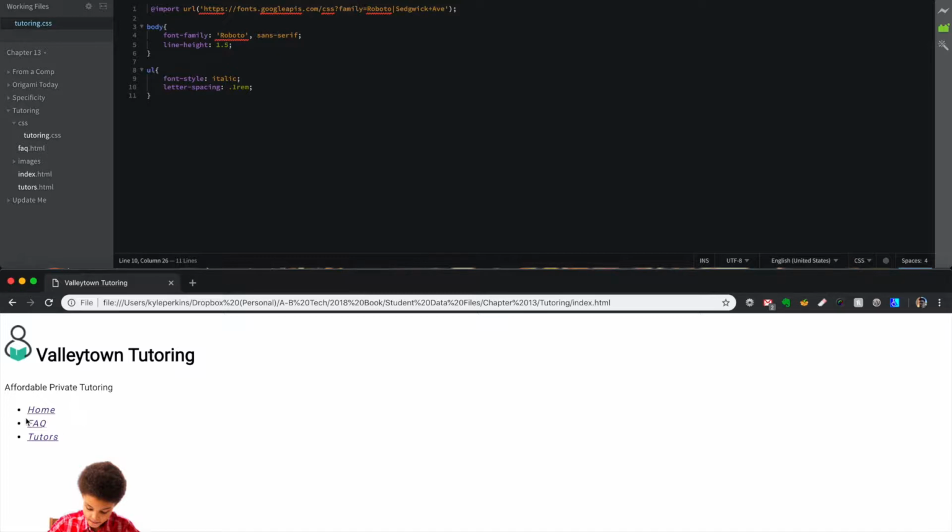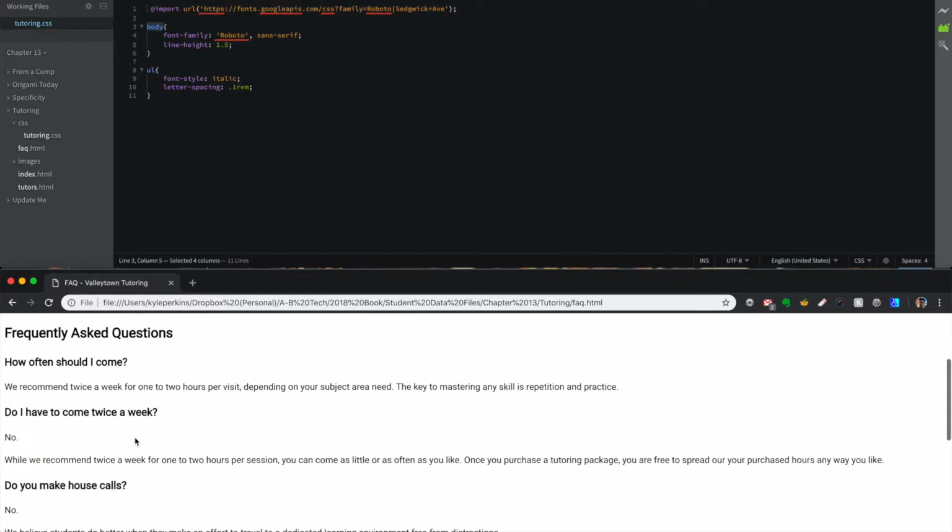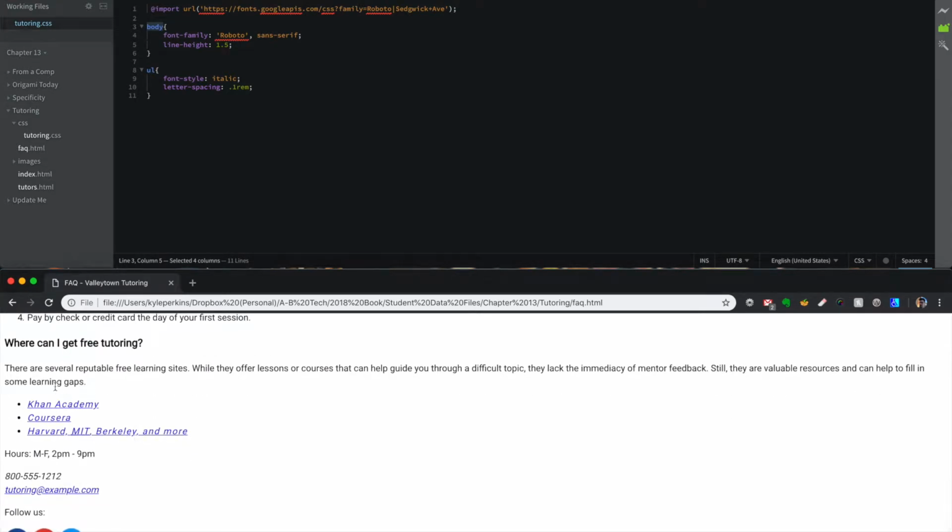Alright, navigate to the FAQ page, and because we're using an external style sheet, the UL and the body styles both come to the FAQ page as well. We're also going to go down to the last link right here. And because we specified the UL, every unordered list, including this one, has the same styling. That's not what we want, but we'll come back to that in just a minute.